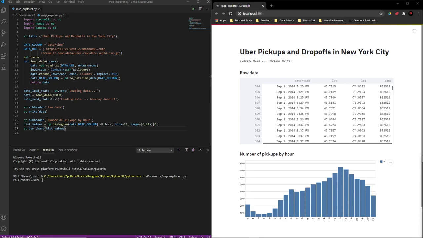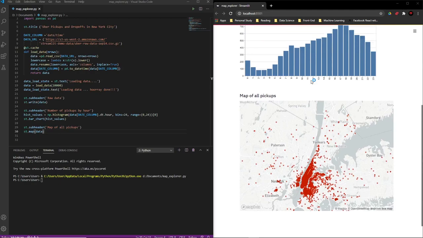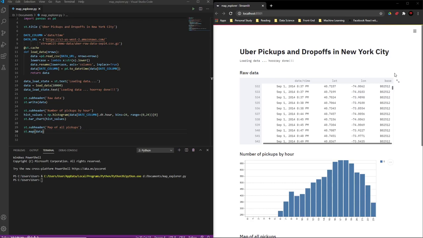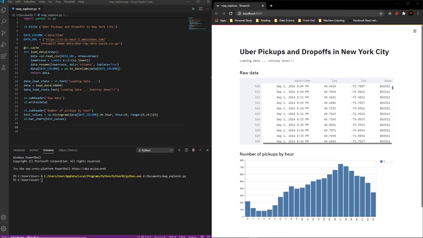Okay, now that's well and good, but when we look at our raw data here, we want to determine what the busiest times are for pickups, right? But what if we wanted to figure out where exactly in New York City are the concentrated pickups? Now, you could just use the bar chart to show the data. It wouldn't be easy to interpret unless you're familiar with latitudinal and longitudinal coordinates in the city. It would be very difficult for you to know exactly where in New York City are the busiest spots for Uber pickups.